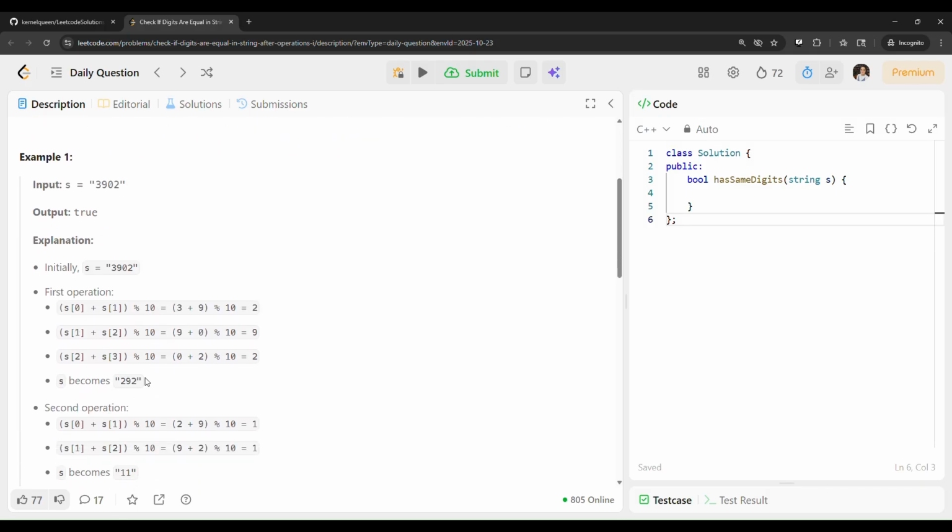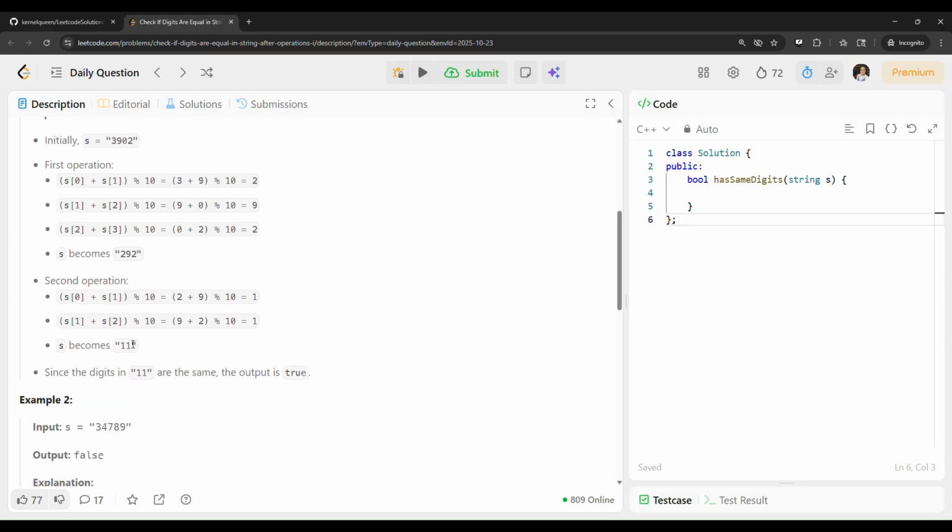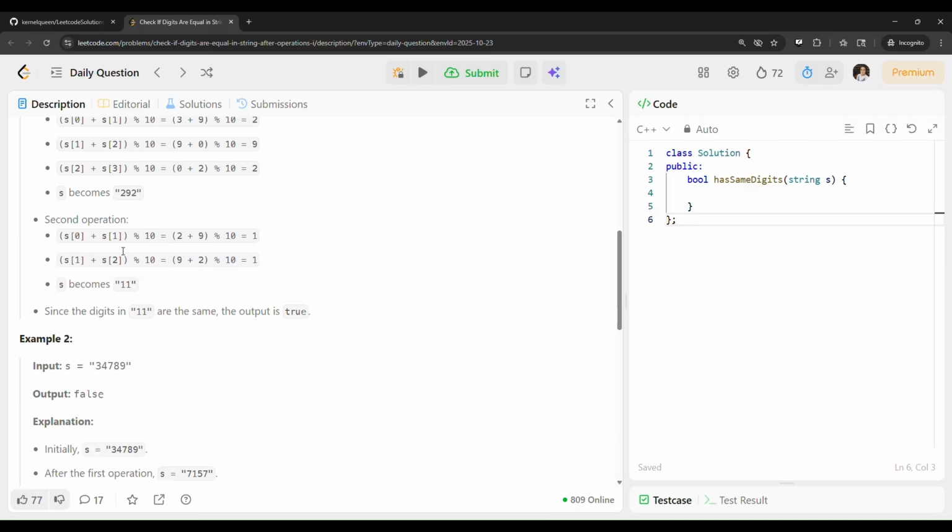Okay, and then again we have to do the same thing with this string, because the string's length is still more than 2. So we will sum up 2 and 9, it will be 1, because 11 mod 10 is 1. Then 9 and 2, again 11 mod 10 is 1, and at the end both characters will become 1, 1. Okay, both characters at the end are equal, so we are returning true. Otherwise we should return false.